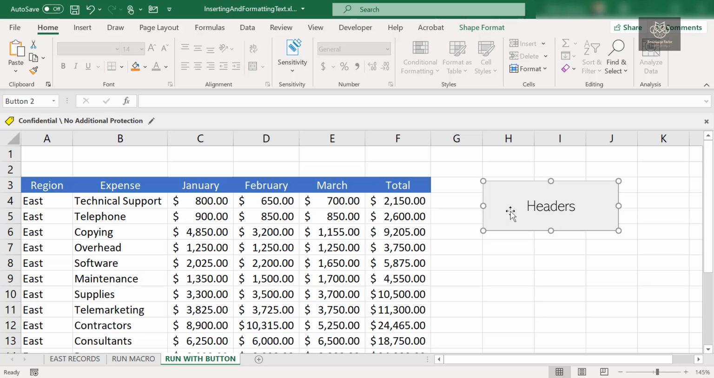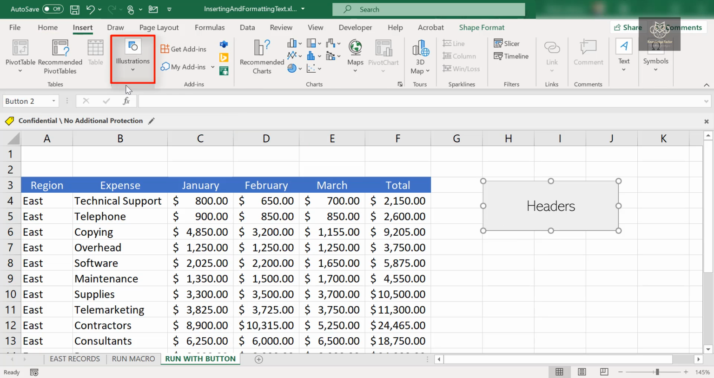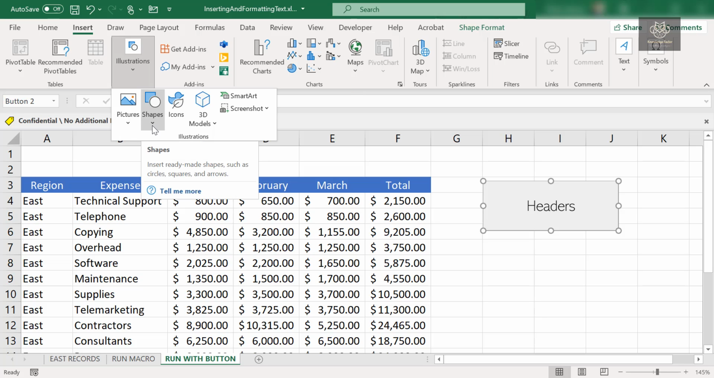So a quick tip here, we can use Excel shapes and then assign a macro to that shape, which then treats it like a button. So take a look. I am still on the same worksheet that we were working on in our last video, run with button. Okay, so I have still got my button there, but now I'm going to go to my insert tab and there I have got a section called illustrations, and in the illustrations you have the shapes.